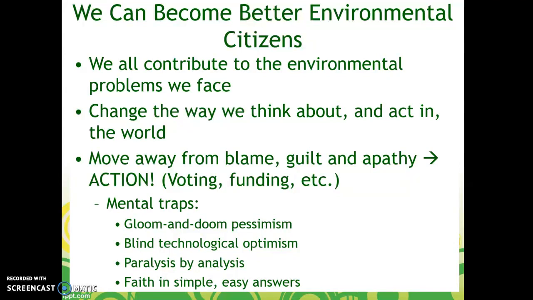And finally, the last one is faith in simple and easy answers. This is the one that our politicians generally go to, like, oh, we'll just all recycle the water bottles. Or the current one in the news right now is, we'll get rid of straws, which is great, but that's not going to fix all of our environmental problems.